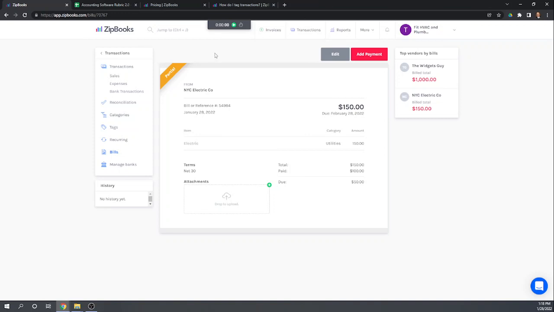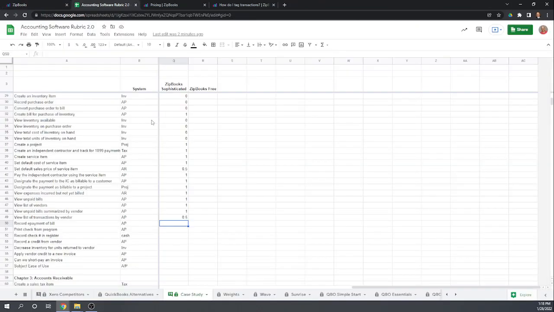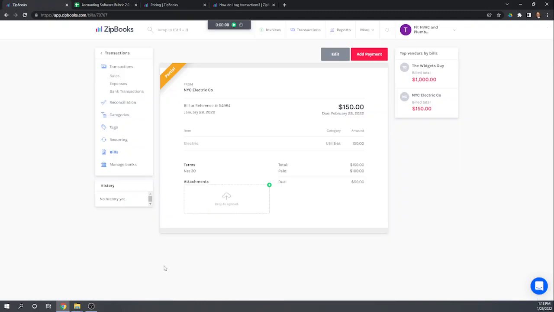Now, let's go ahead and score that. So we were able to record the e-payment of the bill, and we were able to short pay an invoice. Okay, now let's see if we can print a check from the program. I don't think we can. Let me do a little bit of research on that.